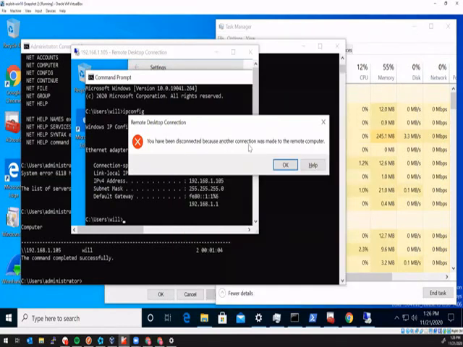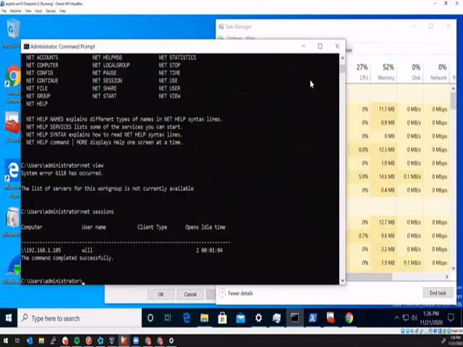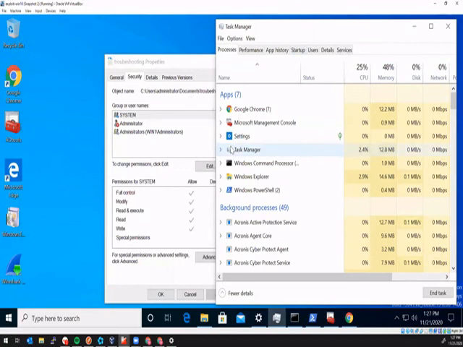You have been disconnected because another connection has been made to the remote computer. So your RDP is gonna drop. If that is another person logged into that computer, Windows allows up to 2 people connected to the same box remotely at the same time.